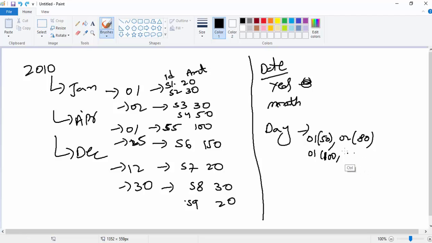It's 100, and on day 25 it is 150. Next, for a different month, on the 12th it is 20, and on the 30th it is 50. So this is the way it is being stored. It will aggregate the data for each day and store it in the database.